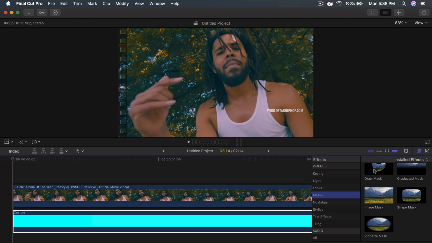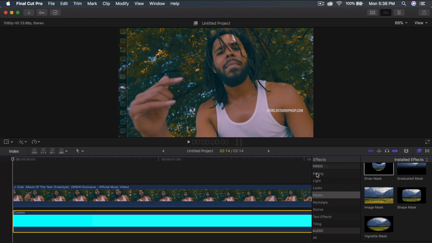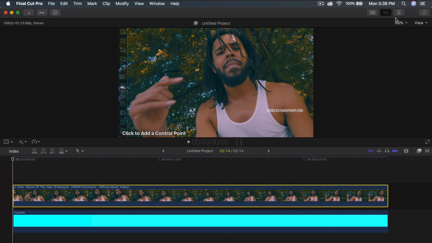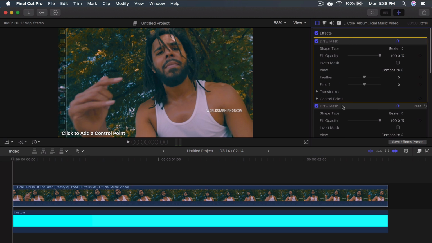So go to the masks. Go to draw mask and drag that there and drag another one. So you're going to drag two draw masks on the top clip here. Then click on that top clip and go onto the inspector window, and you should have two. As you can see here, we have one and two.